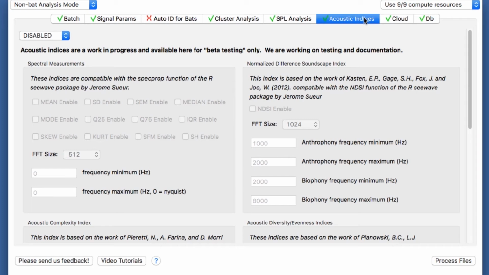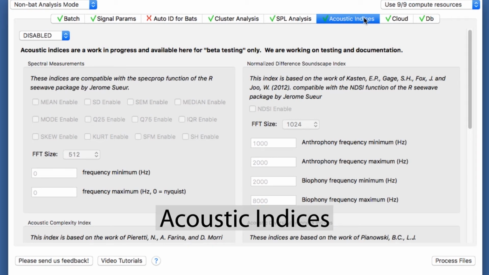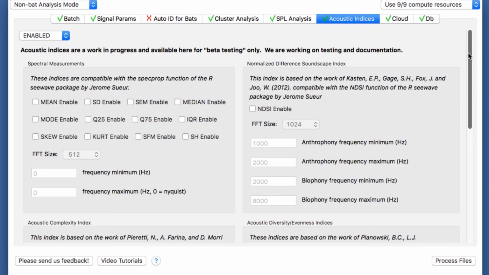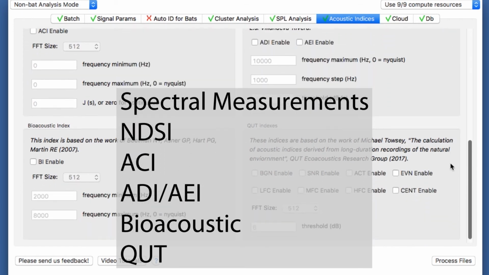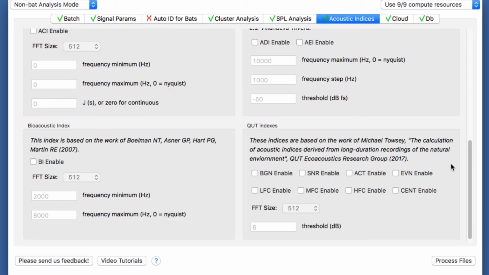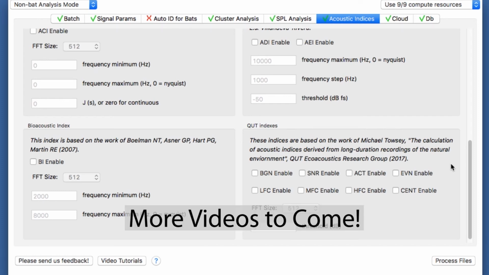But perhaps the biggest news for Kaleidoscope Pro version 5.3 is the addition of acoustic indices. This is a relatively new and growing field which involves using audio recordings to analyze soundscapes. There are actually many ways to do acoustic index analysis, and Kaleidoscope Pro 5.3 includes several of the most popular techniques for this type of work. There's a great deal to learn and understand about this powerful new feature, so we'll continue to develop separate documentation and tutorial videos about each of these acoustic index standards.